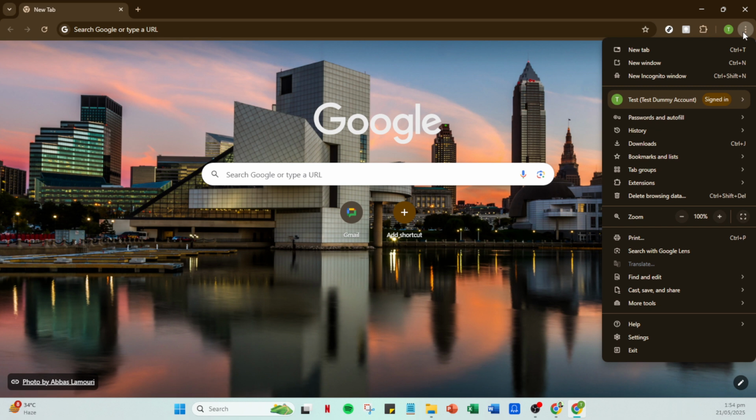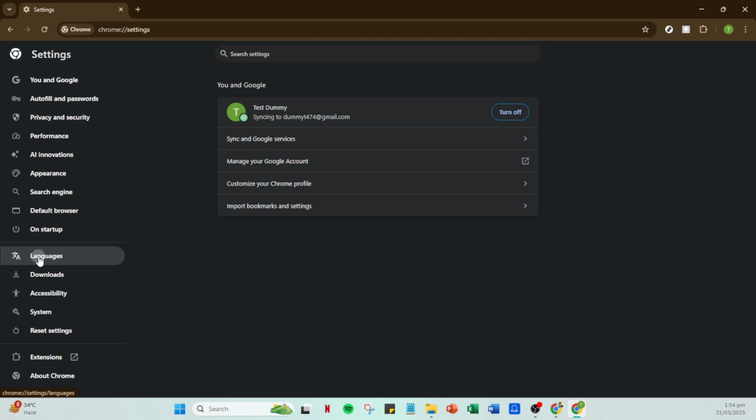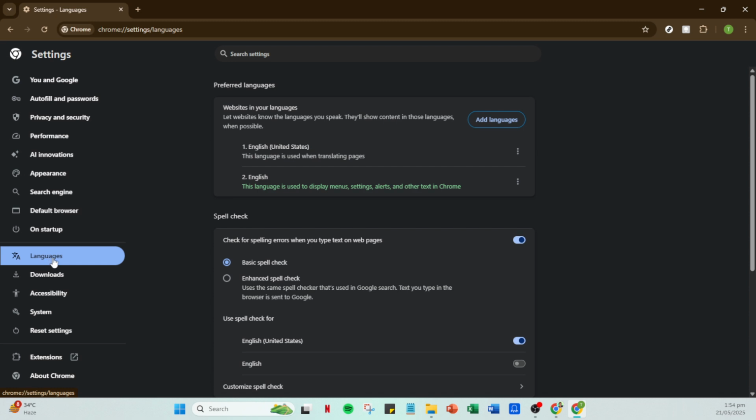Within this drop-down menu, you'll want to find and click on Settings. This section is where you can personalize your browsing experience to suit your needs, including changing language preferences. Once you're in the settings, keep your eyes on the left-hand side of the screen. Here you'll find a menu with various options. Click on Languages. This will take you to a new section dedicated entirely to managing language settings.